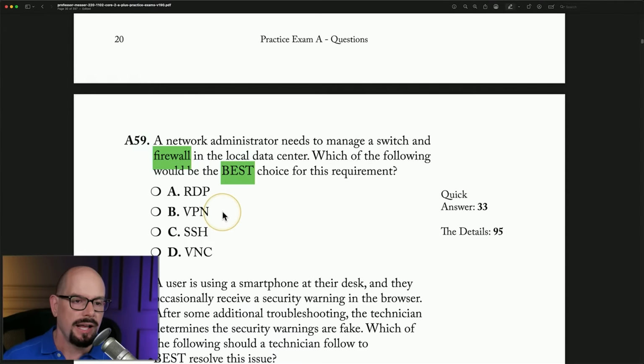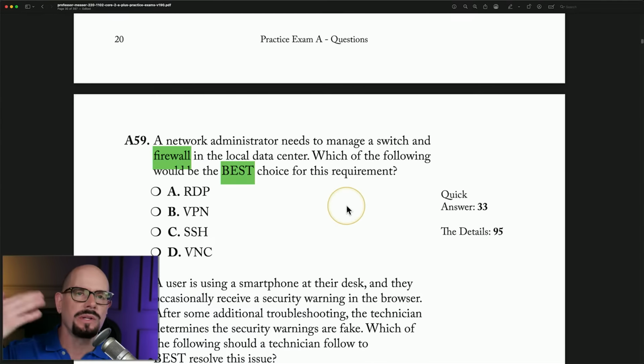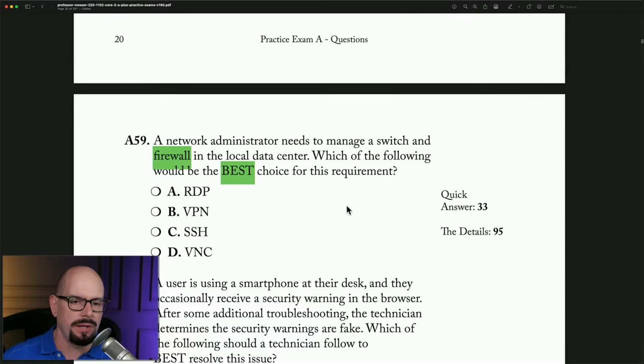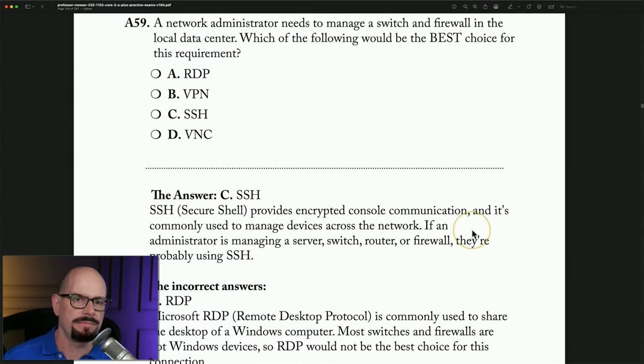And of course, I have other ways to use this. The quick answer is on page 33. The detailed answer is on page 95. We're, of course, on page 21. So instead of scrolling through this book, I put hyperlinks in here. So where it says the details, if I click the details, it jumps to page 95. Boom, just like that. And there's the question again.